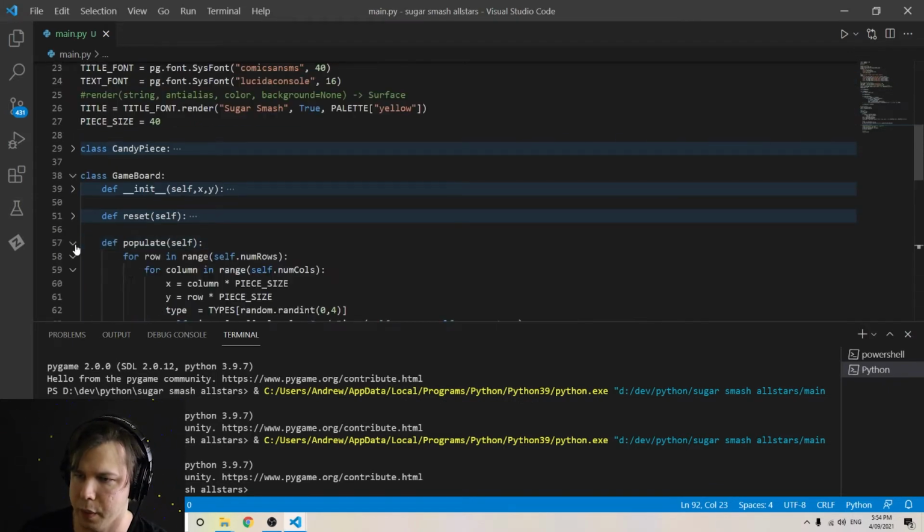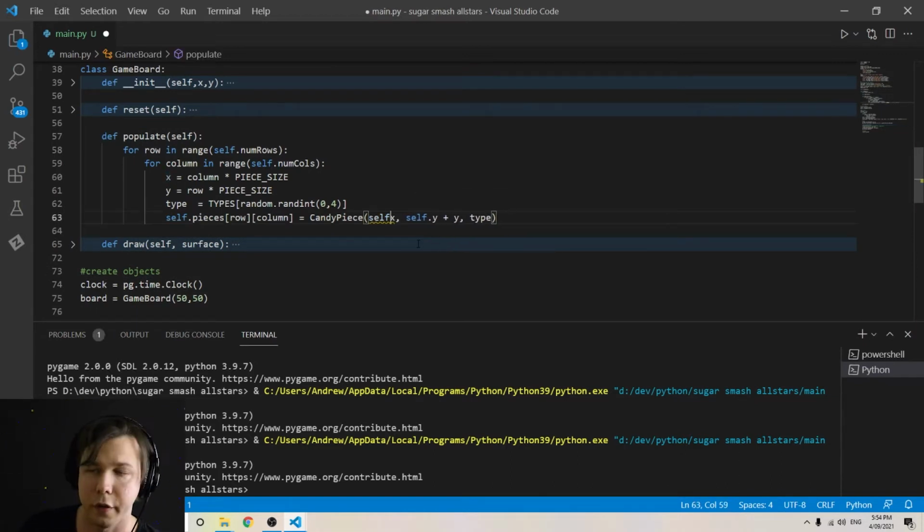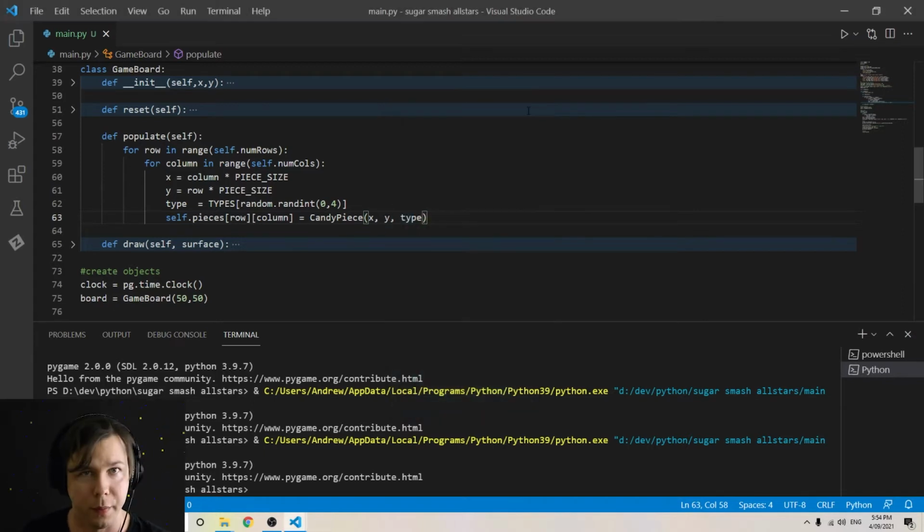we want to, when we populate it, just use our own local coordinate system. So run this, and there we have it. It's working. Awesome. Yep, so that'll be it. See you in the next one.